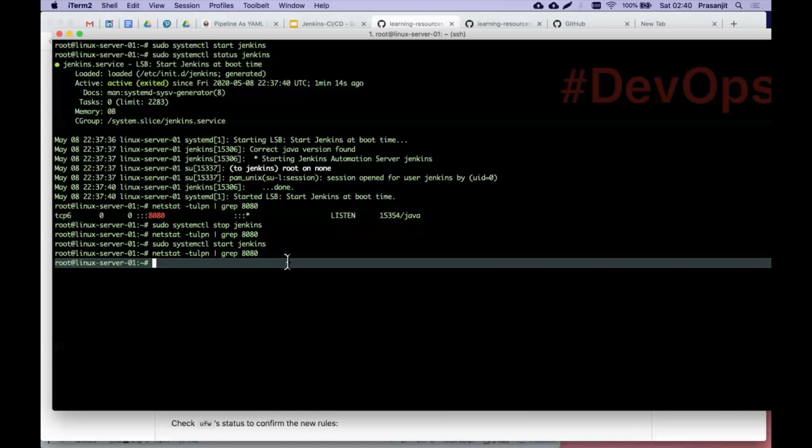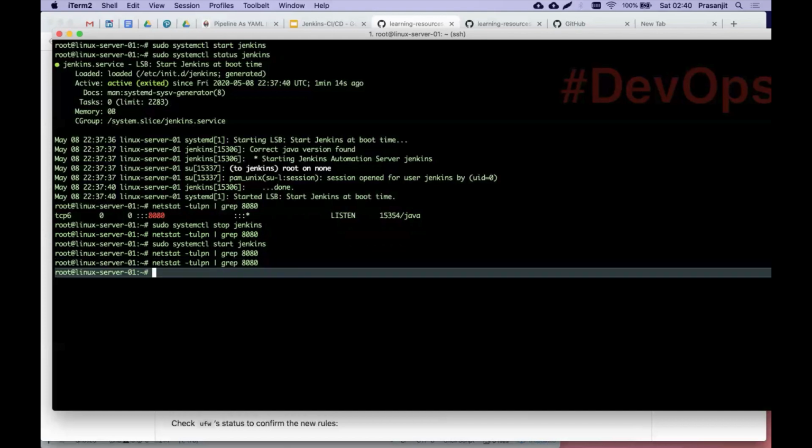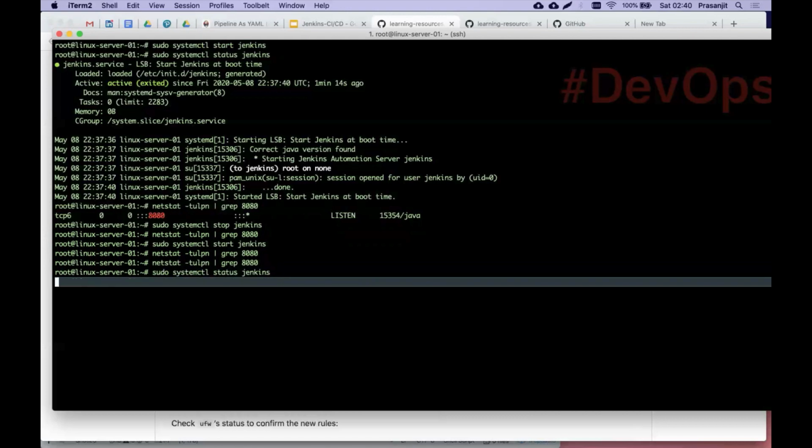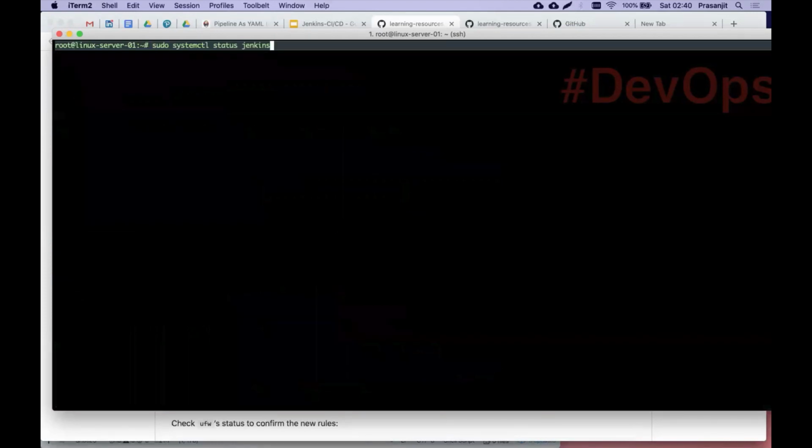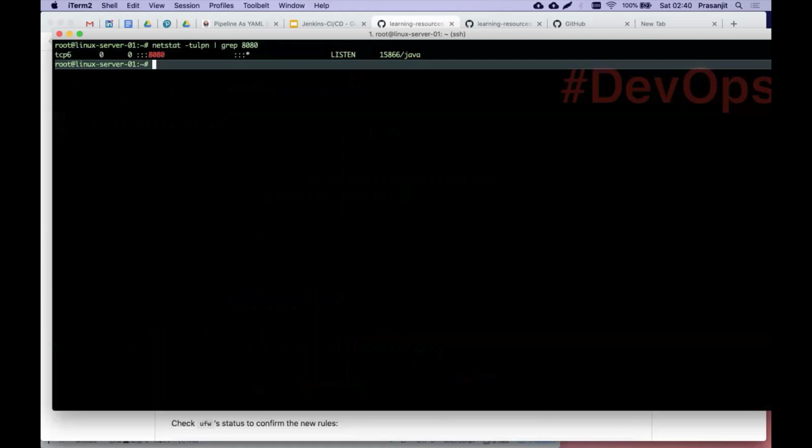So now you can see, is it running? Still not up. Let's see the status. Says active. It might take a while to start up, that's why. So it comes up. So now 8080 is up, which means we will be able to view Jenkins on that port.